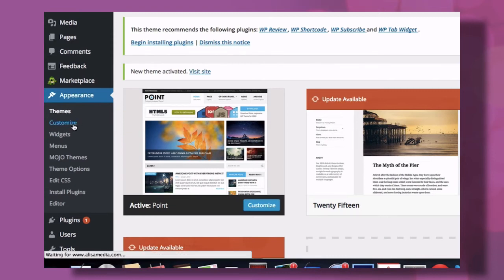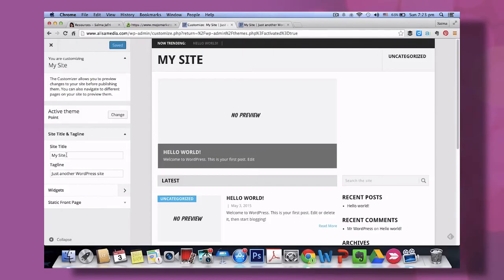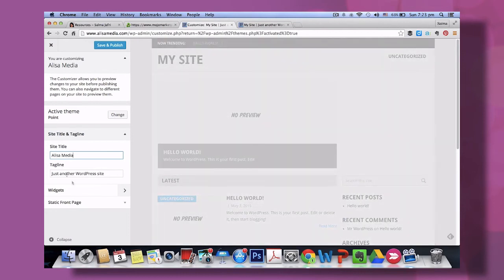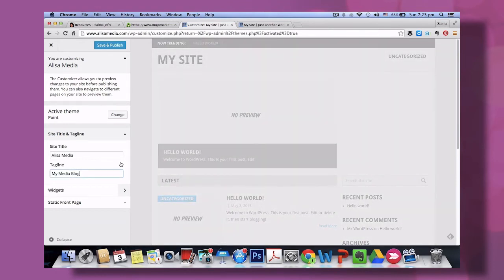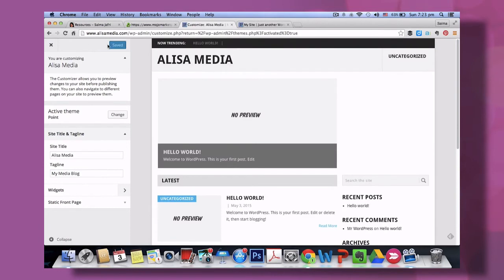So I hit customize, and it's going to bring up the site title, which I change from My Site to Alisa Media. And I'm going to change the tagline to My Media Blog. And then I just want to basically save that. So save and publish, and you can see in the preview that it's changed.